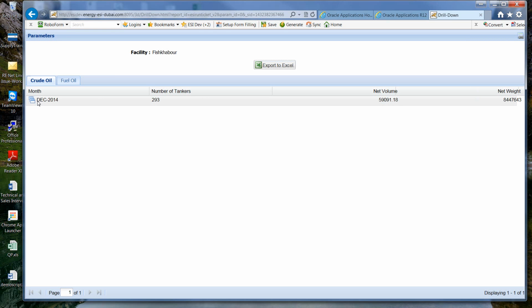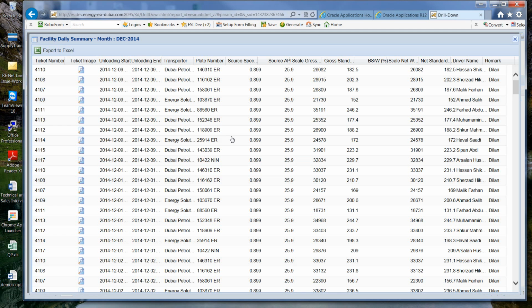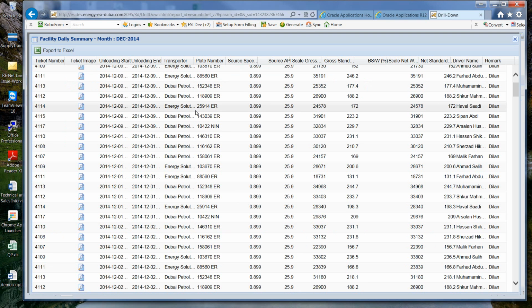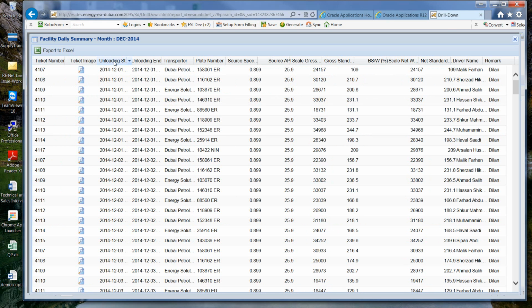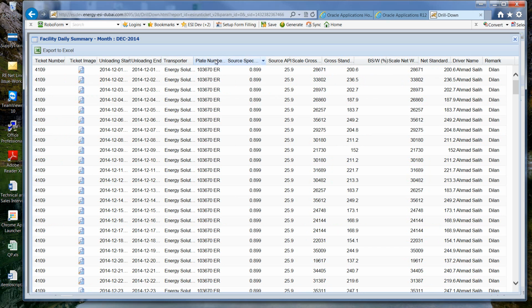What we're showing here is by month: here's the number of tankers, the net volume, the net weight. And I can drill down and look at this. Okay, I want to see it by day. Okay, so here's all my tickets. And any of these columns I can sort. You can see I've got duplicate ticket numbers. I can sort by load start, load end, by transporter, or by plate number. So we can sort by any of those columns that are in the database.